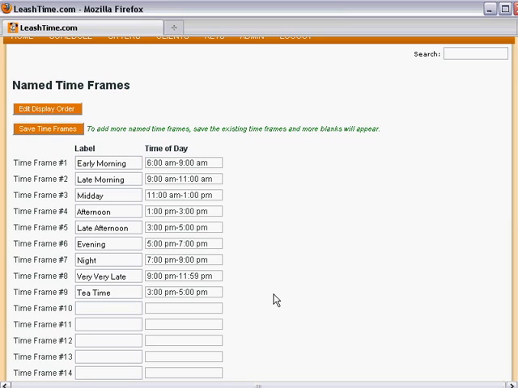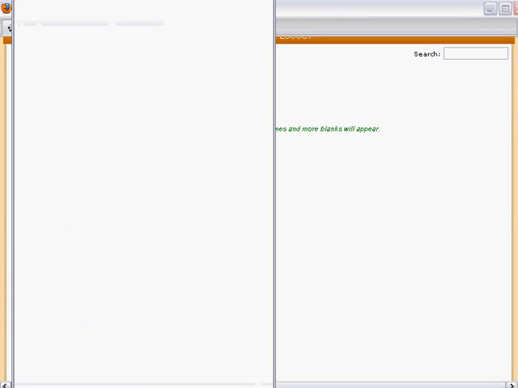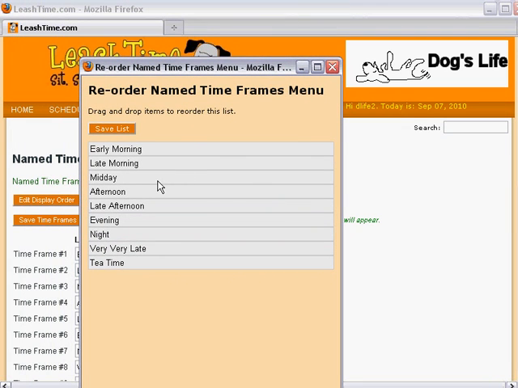If you wish to change the order in which the time frames will be displayed, click on the Edit Display Order button. For many businesses, midday is the most common time for walks, so let's move midday to the top of the list. We press the mouse button on midday, and, still holding the mouse button down, we slide the mouse up until midday is at the top, and then release the button.